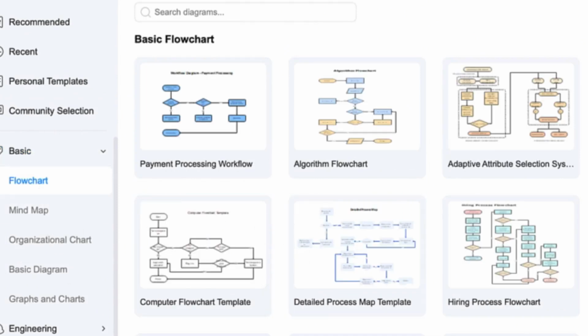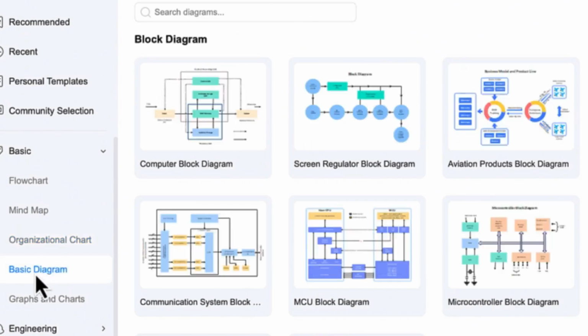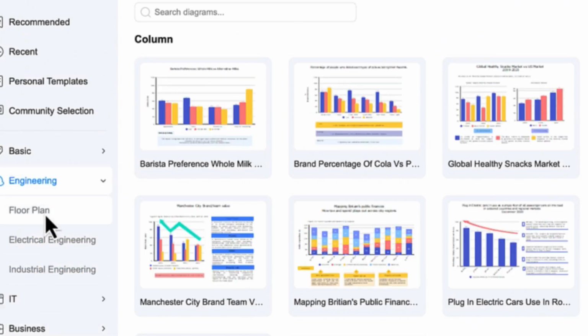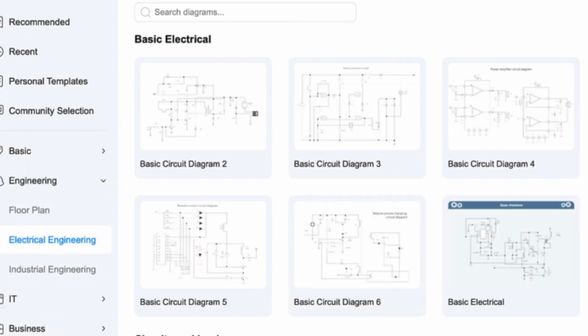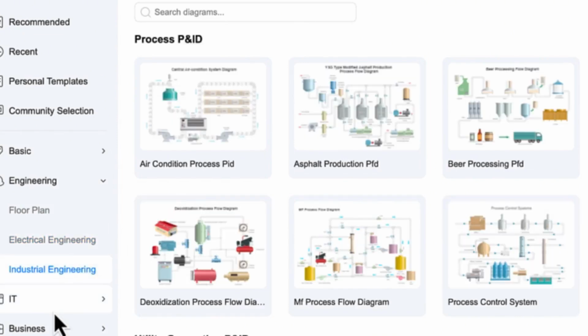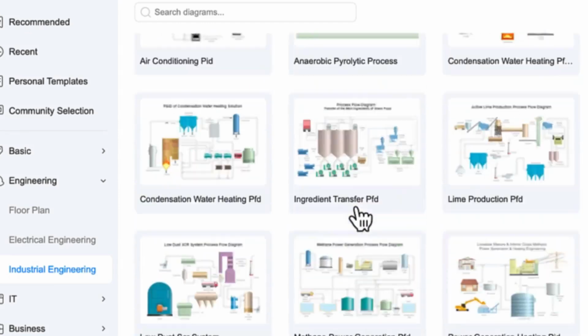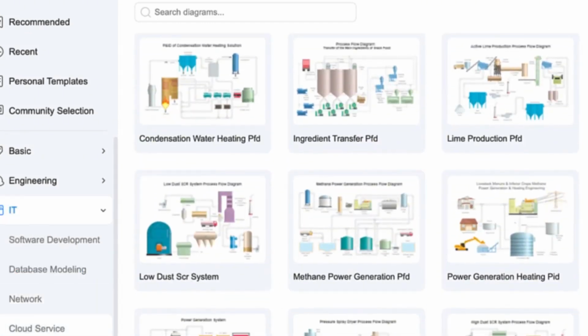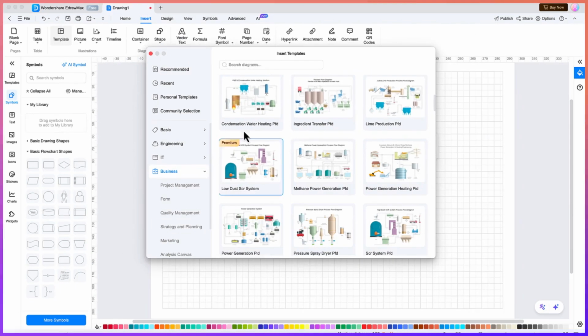Like we've explained, they are categorized into different types. You can have engineering type, floor plans, electrical charts for your own building drawings, industrial charts. You can see them of different types, IT related, business related, and so on. And if you have any specific one, you can always search directly. We have the search term over here. You can search for any of the templates and you can use it directly.